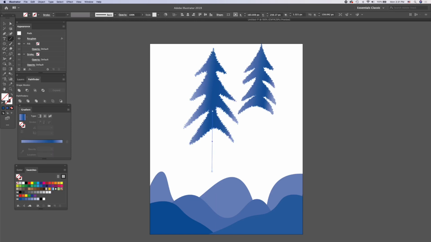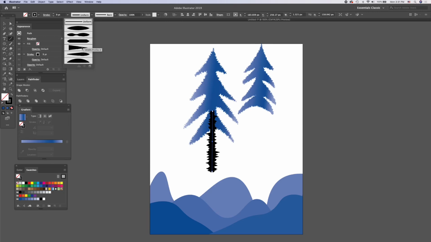That's good. And we give it a stroke like 20, 12. Ooh, that's a little bit too large, right? 12 is not good. 9. And the shape will be this one.